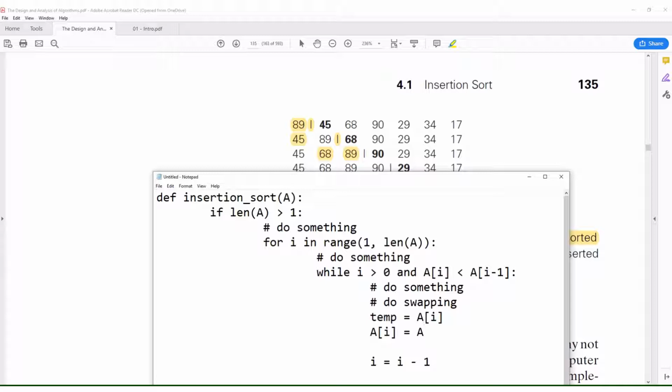You are now taking a[i] and you are replacing it with a[i-1]. At this point, these two cells have become 89, 89 because you have overridden the value 45 with 89. That is the index of your i. It has now been assigned a[i-1], the previous element. So it's now 89, 89.